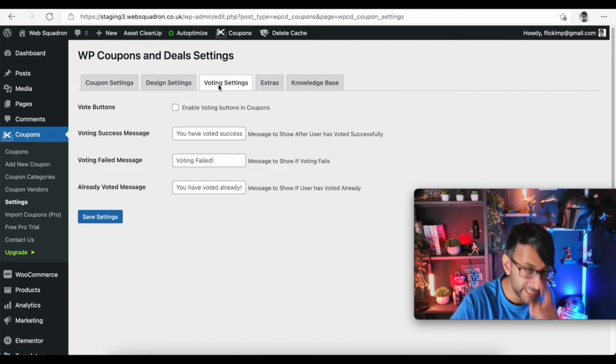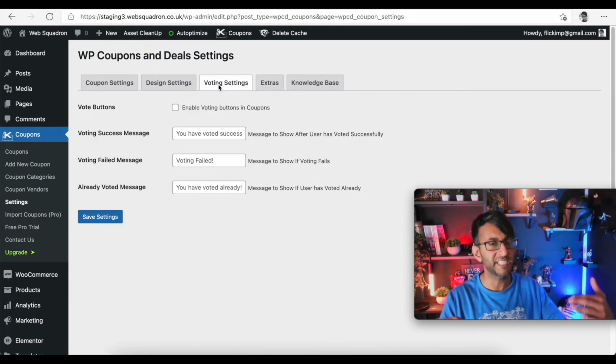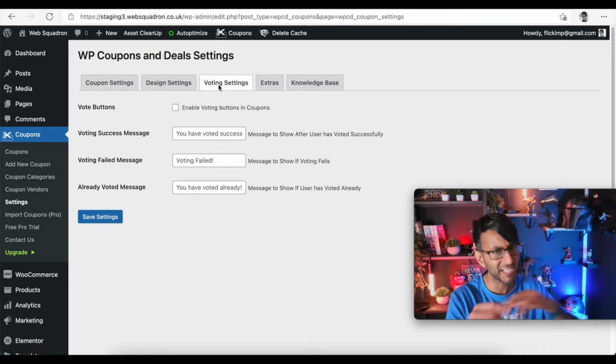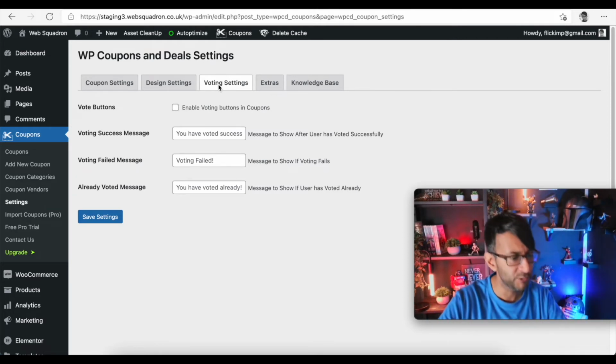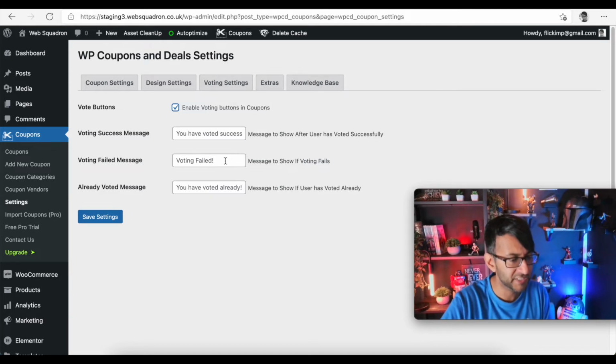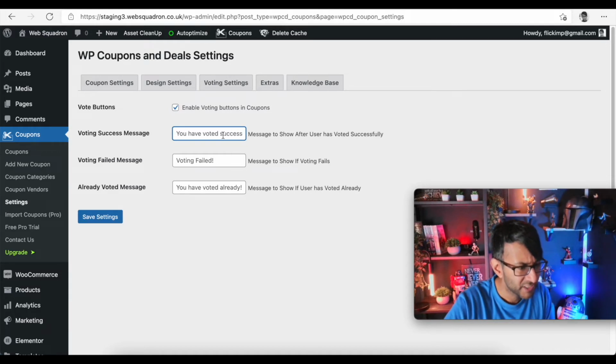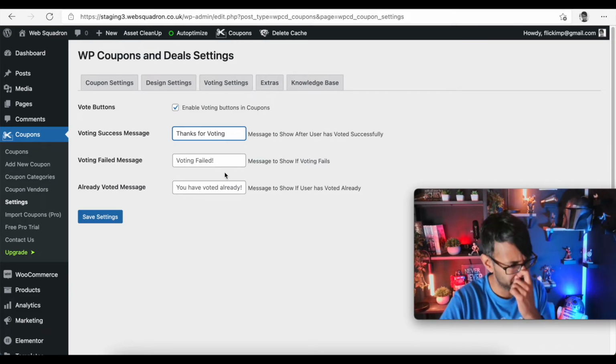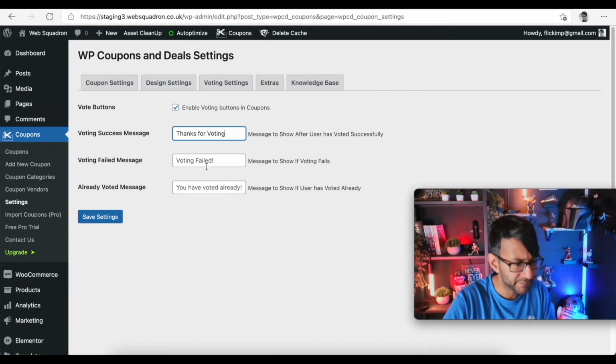Voting settings, which is really, really cool because I love it when you see a deal and people are upvoting or downvoting, because that gives you an idea if it's even worth using. So, enable voting buttons. I mean, this is all in the free version, which I think is ultra cool. You have voted successfully. That's a bit weird. I would change it to say, thanks for voting. The wording there, often I do wonder, do they actually test this out? You have voted already. Voting failed.